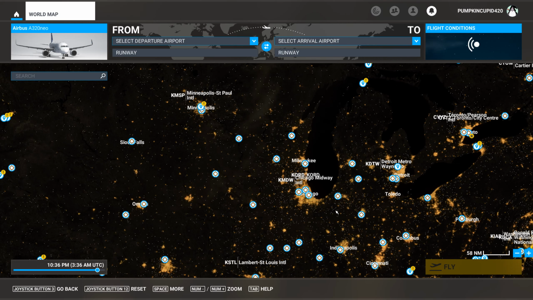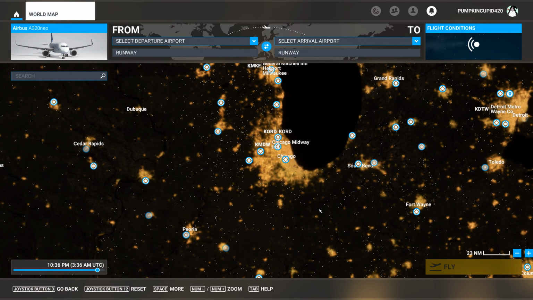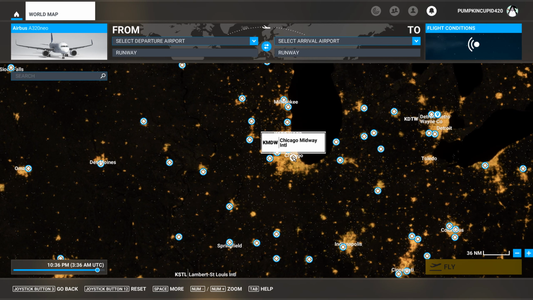We're going to do a tutorial tonight on the A320 Neo, one of the default planes in the 2020 sim. And we're going to go from Chicago to Grand Rapids, and it's a very short flight. Little hop across a little piece of Lake Michigan, and it's going to be an IFR flight, so we're going to go ahead and get right to it.